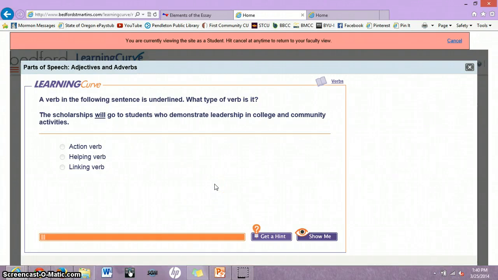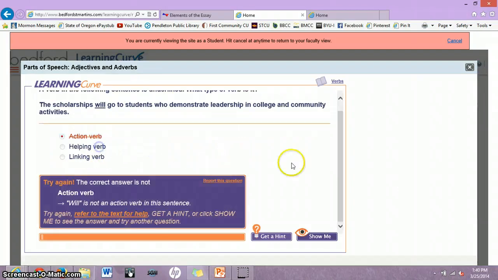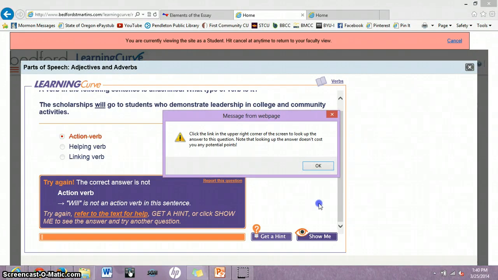Okay, so this is the actual quiz itself. Learning about adjectives and adverbs. Here, this is what you would be looking at if you're taking this exercise. All right, so I'm just going to answer this wrong. So when you answer a question wrong, it's going to tell you to try again, and it's going to tell you why it's wrong. It will also, let's see here.